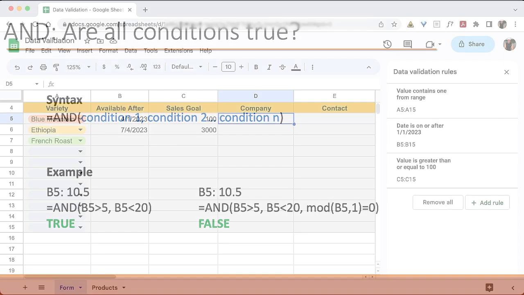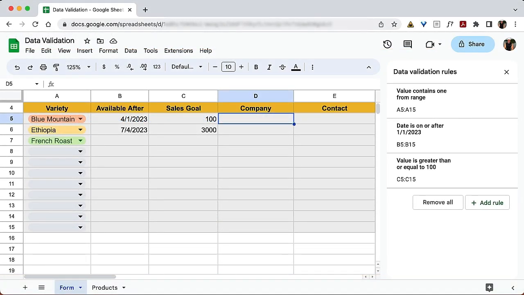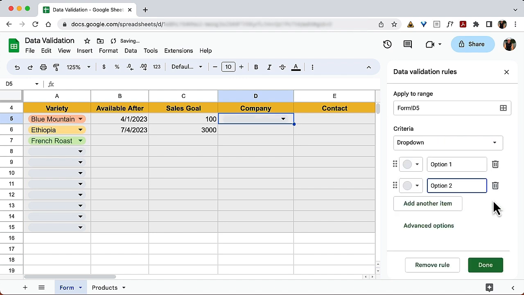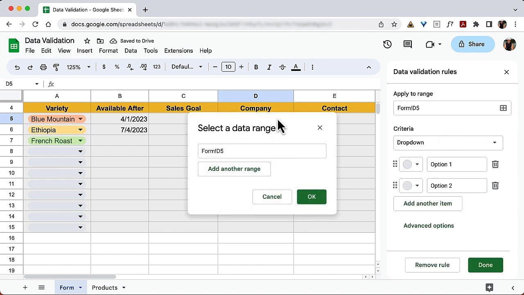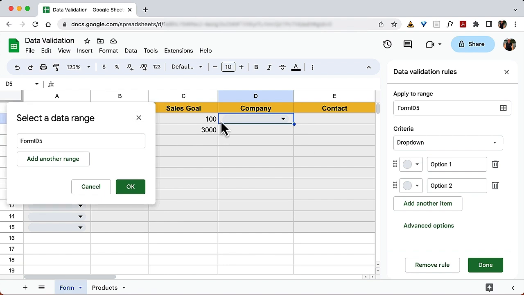So let's create a custom condition for the company column. We want only text, and it should be at least 2 letters, right? Because we don't want any initials, and a maximum of 20 letters. So I'm going to go and add a rule, and we're going to apply it here to a range. Let's move this out of the way, and we're going to select from this cell all the way down to that cell, so that's fine, from D5 to D15.